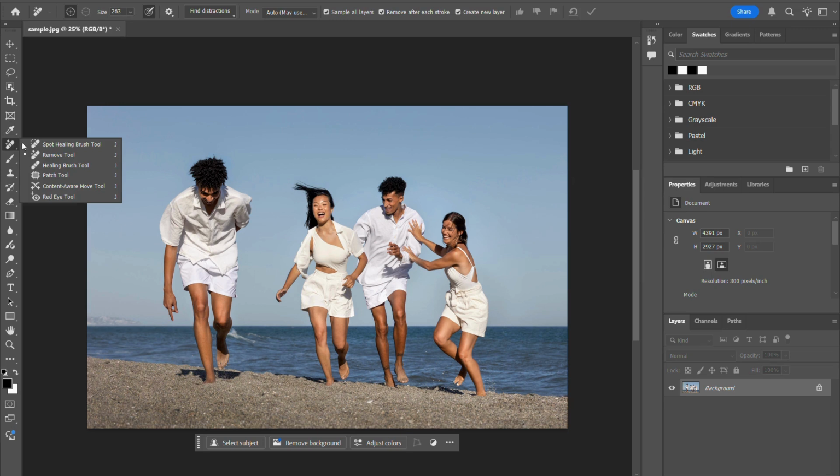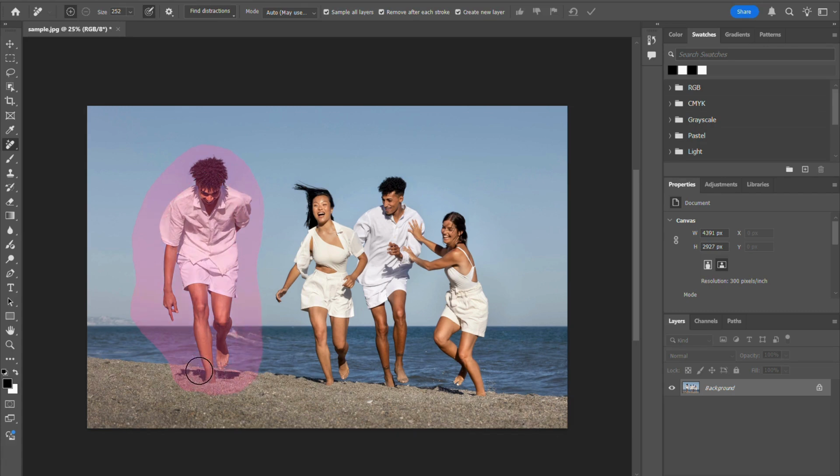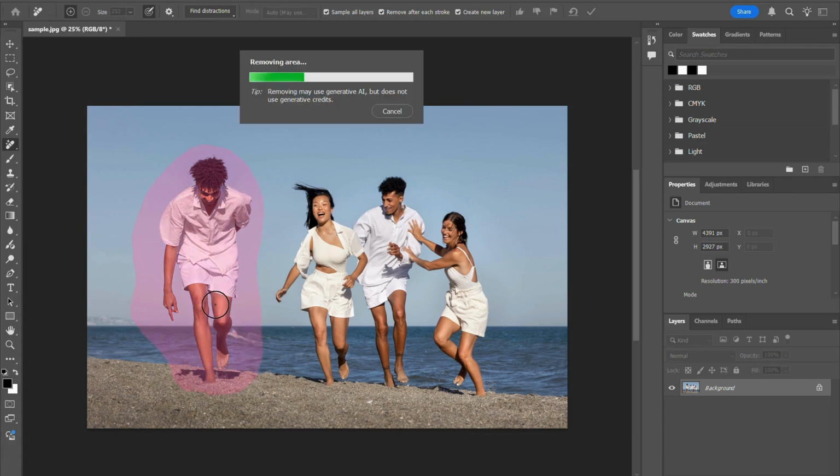From the toolbar, find the spot healing brush tool and in that list, select remove tool. In the options bar, set the brush size slightly larger than the area you want to fix. Now simply brush over the object you want to remove. If it is in the corner, you don't need to go around the whole corner, just brush straight from one edge to the other, and just like that.